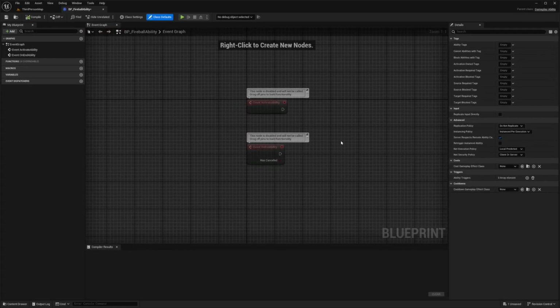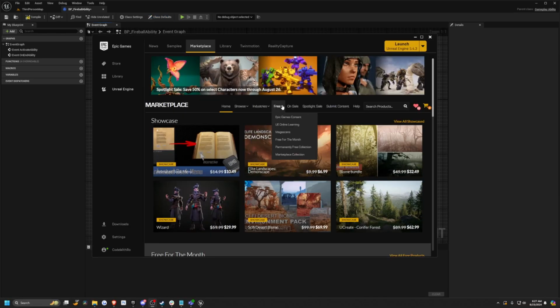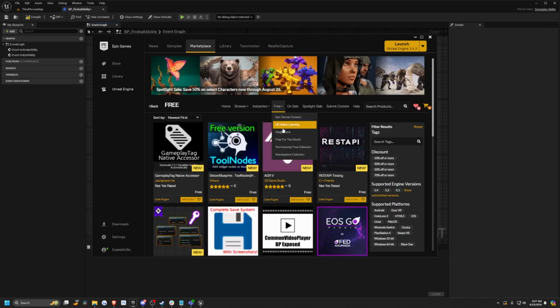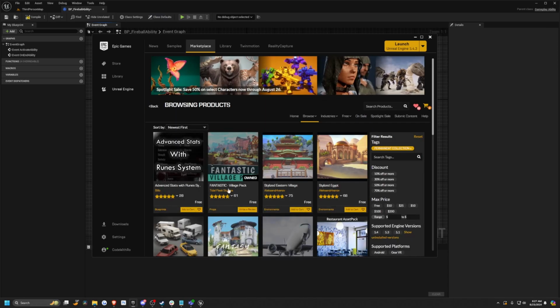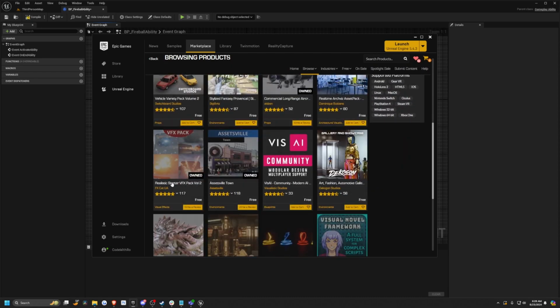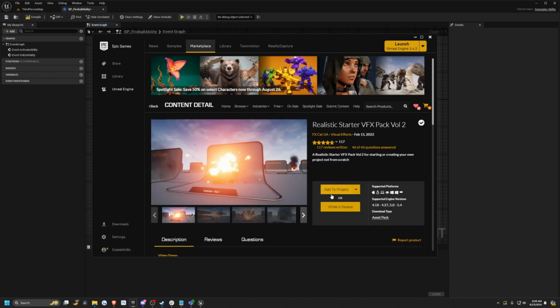So inside this blueprint, we can define the ability's logic. For example, we'll make a simple fireball ability, and I'm also going to add some free assets into my project. So I'm going to head over to the free section of the marketplace and look for permanently free. And I want to look for this VFX Realistic Starter VFX Pack Volume 2. So I'll just go ahead and add this to my project.